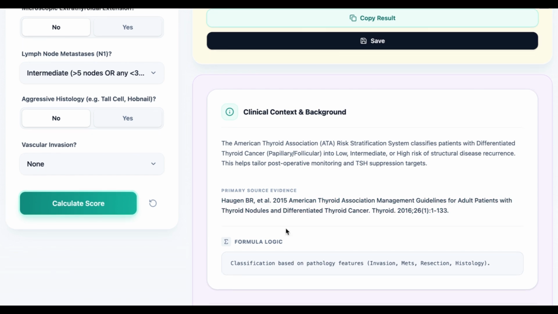Just below the results, you'll find the clinical summary. This section provides a concise explanation of why the patient falls into this particular risk category, making it easier to review the assessment and communicate the findings during clinical practice.